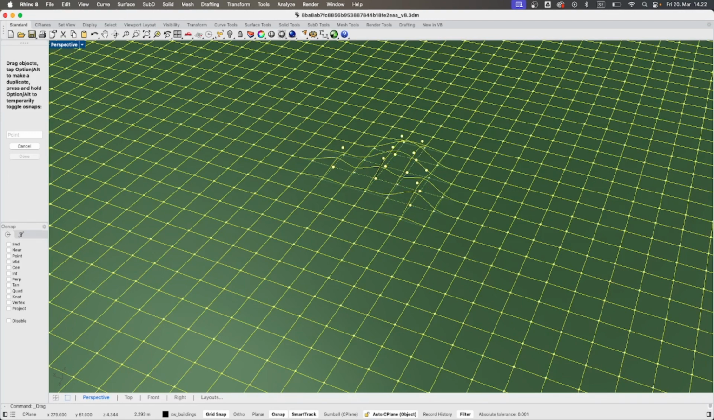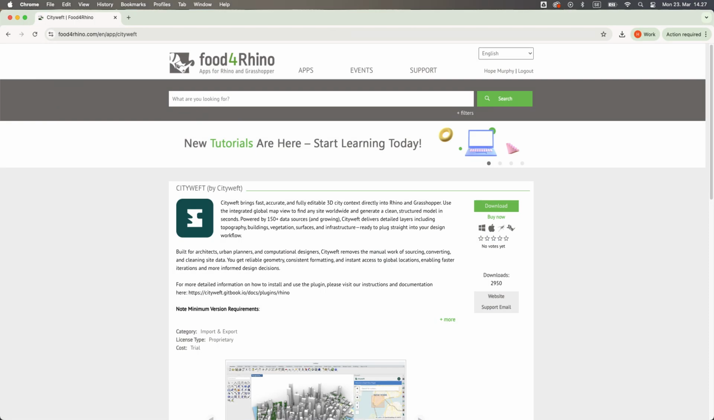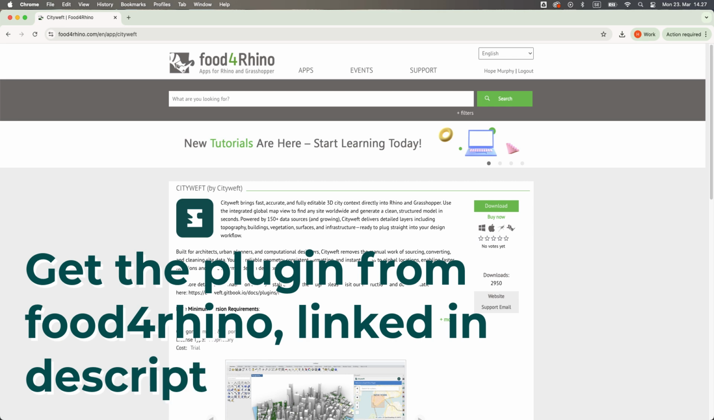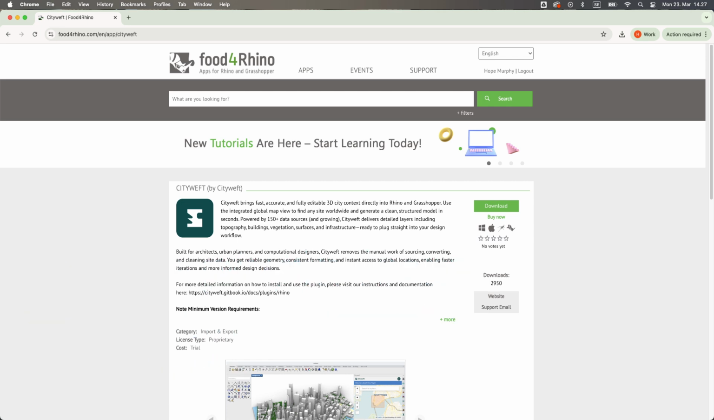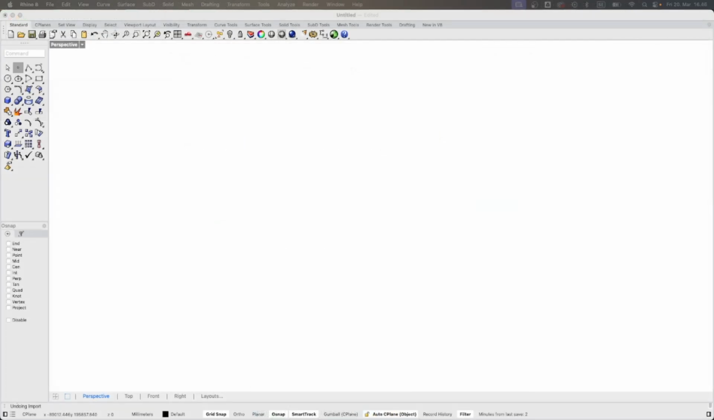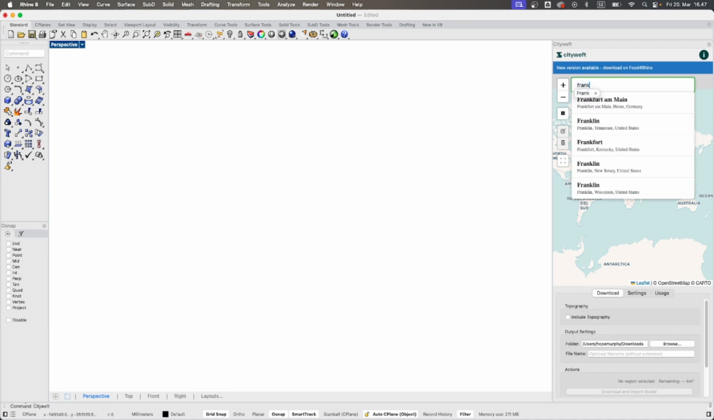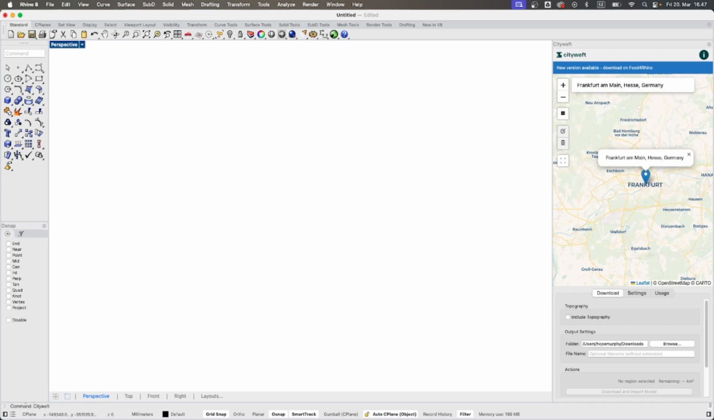Since Cityweft models include a NURBS terrain, it's really easy to make edits to the surface as you need, like so. If you'd prefer not to use an external platform to get your models, you can use the Cityweft plugin. Let's have a quick look at how that works. To open the plugin, type Cityweft into the command bar. Then the process is very similar to the web platform. Just type in your site address and draw a rectangle around your project area.